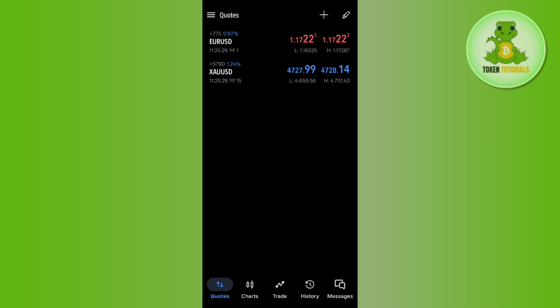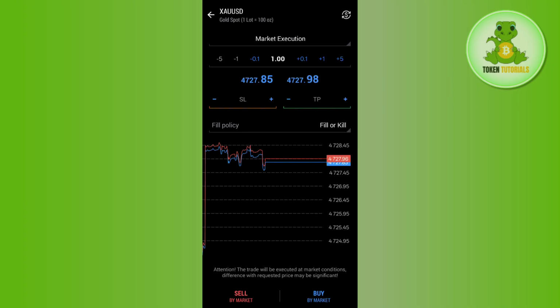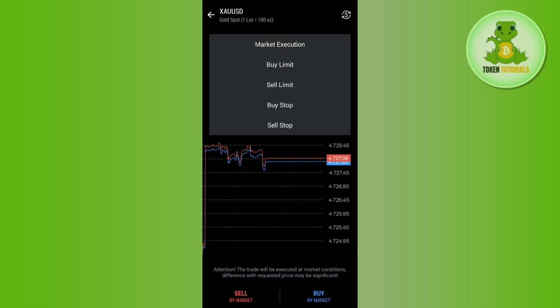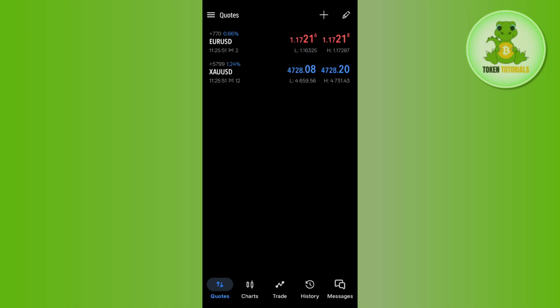If you want to place the limit order, simply go back and tap on the option of New Order. After that, select whether you want to place the buy order or the sell order. Then provide your price, select your SL and TP, then tap on the option of Place. This way you will be able to trade gold on MT5. It is very easy. You just have to follow these steps and you are good to go.